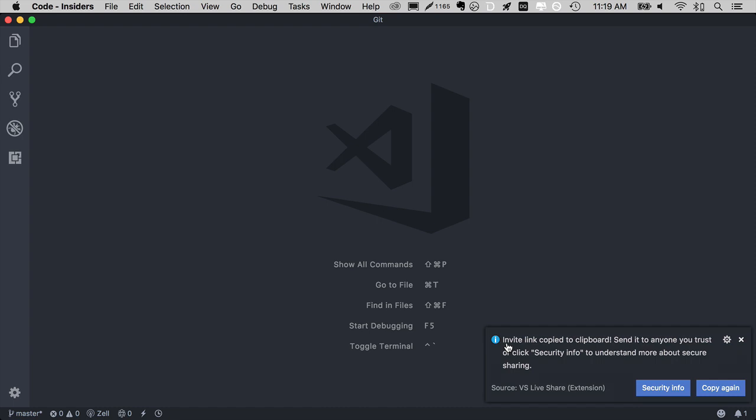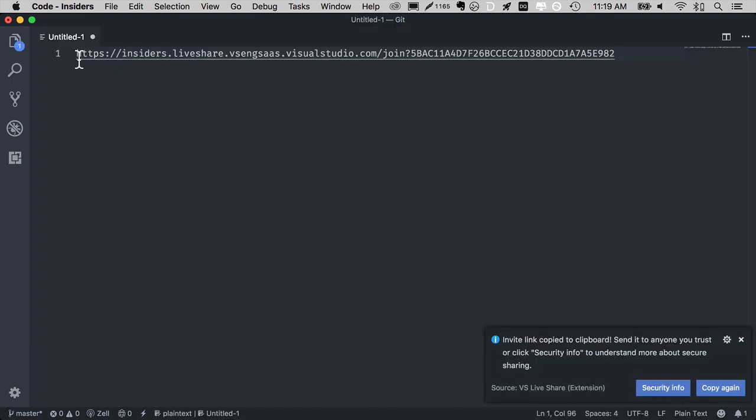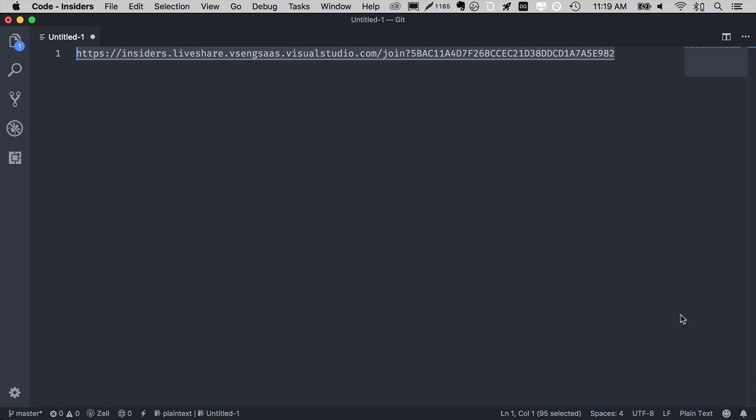Once you have started the collaboration session, VS Code will show you a notice that a link has been copied to your clipboard. This notice will be on the bottom right corner, just in case you can click copy again. And this link would look something like this. So it starts with https insiders.liveshare dot something. And you will pass this link over to your partner to join. And you wait until your partner joins your session.